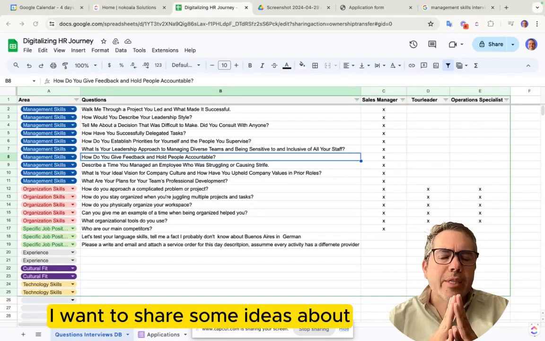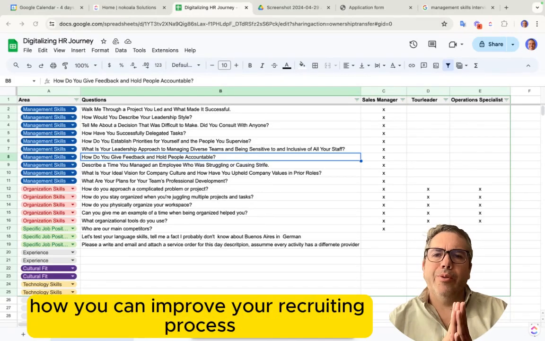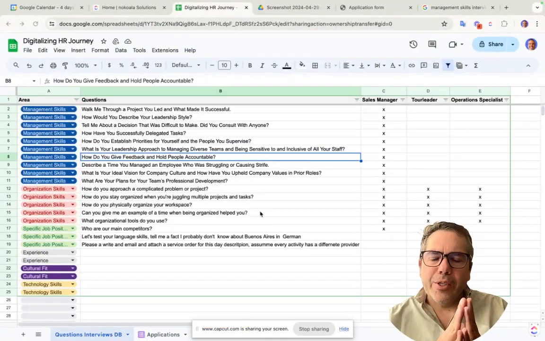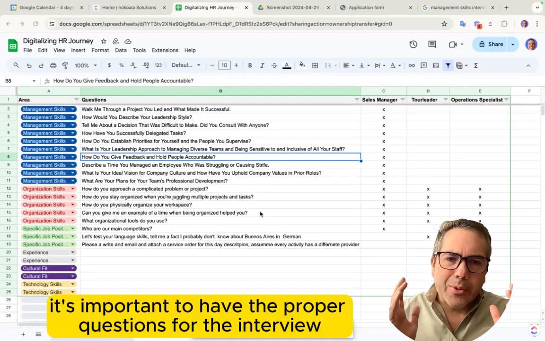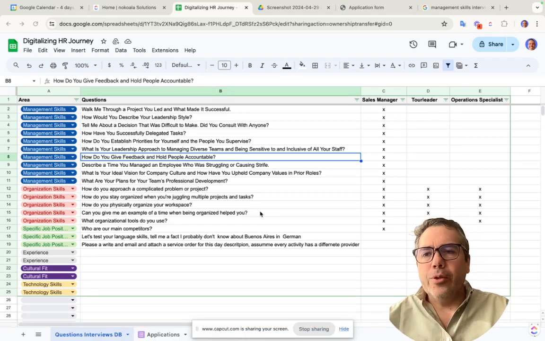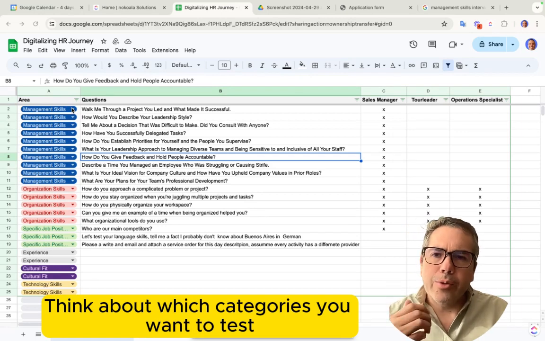I want to share some ideas on how you can improve your recruiting process with a simple spreadsheet. So first of all, let's start with the questions for the interview. It's important to have the proper questions so you can find out if the candidate is a good fit for you. You can think about which categories you want to test.